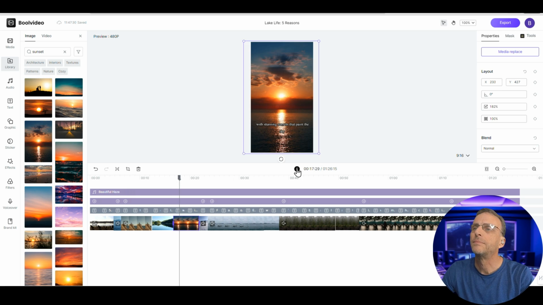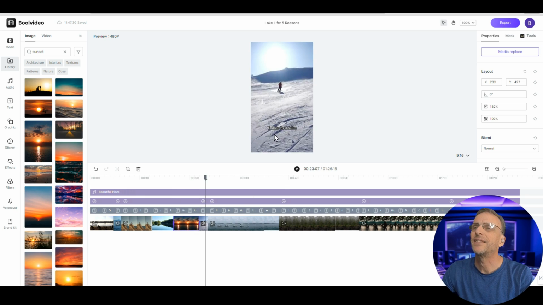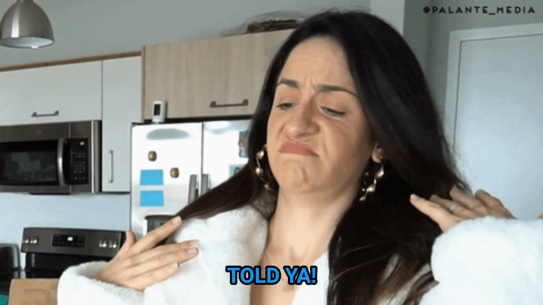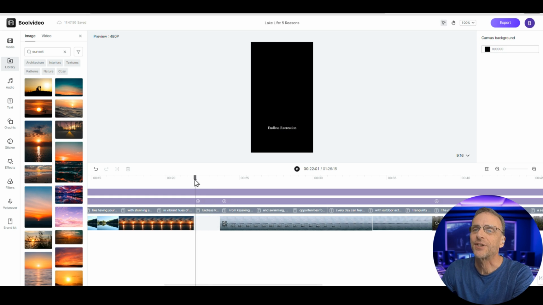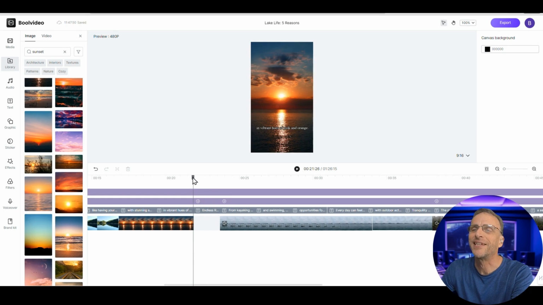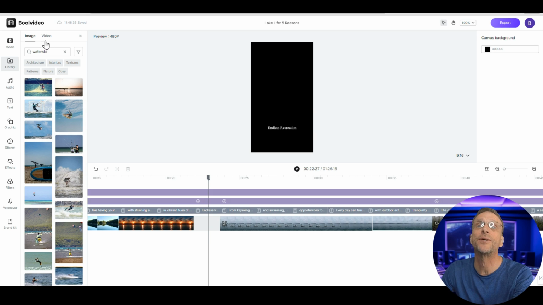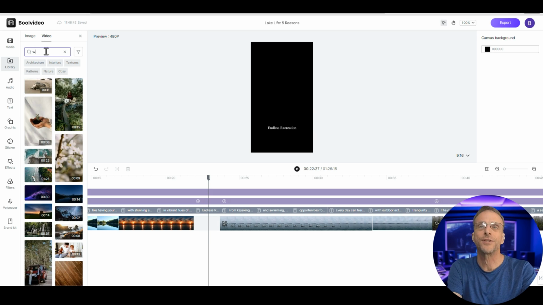"With stunning sunsets that paint the sky in vibrant hues of pink and orange." That is a snow skier, so that will not do. So let's change that out. I'll just go ahead and delete that section. So I guess I didn't look closely enough at my skiing picture. I thought it was a water skier. I want this to be a video. So let's go video. And now let's do water ski.